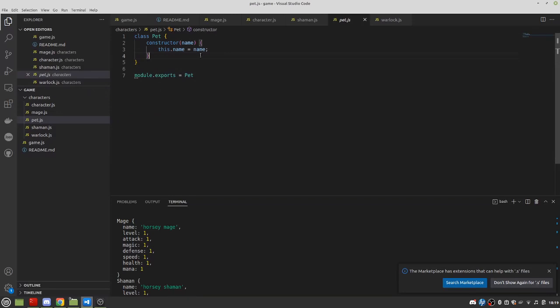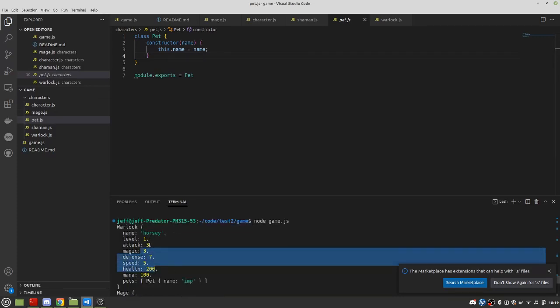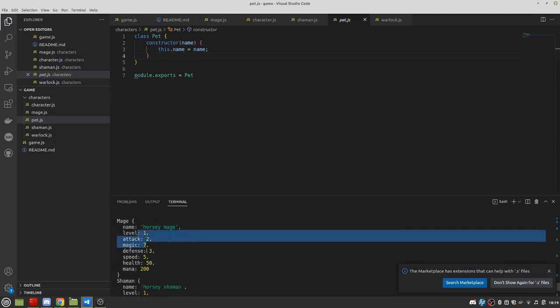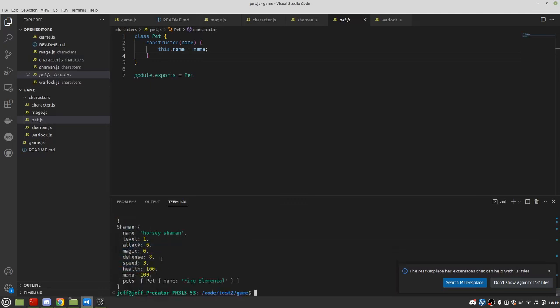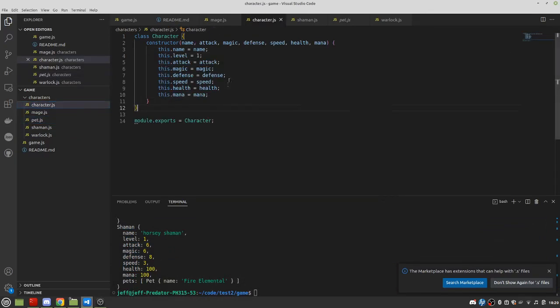As well, I've got the concept of my pet. Oh, I guess I should run my game, make sure it works first. Yes, so I run node and see my Warlock has the stats here. Mage has the stats here. They're all different. Shaman has the stats here, even though they're all in the character file, right? Because this is basically now saying character is like a template for us, which is so cool, I think.